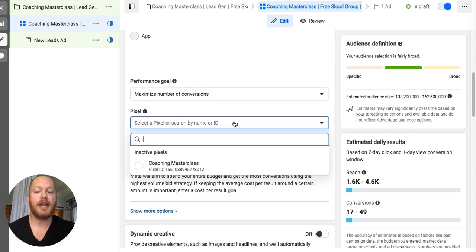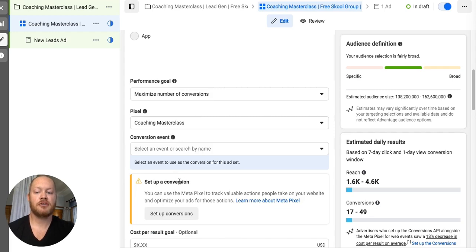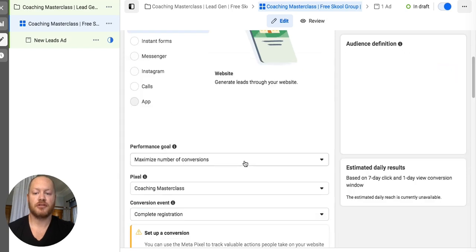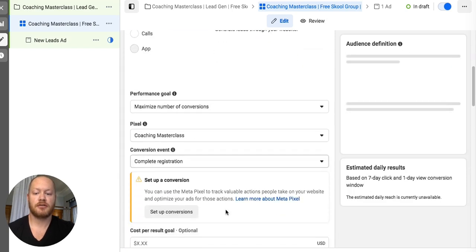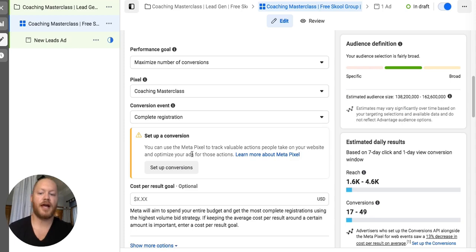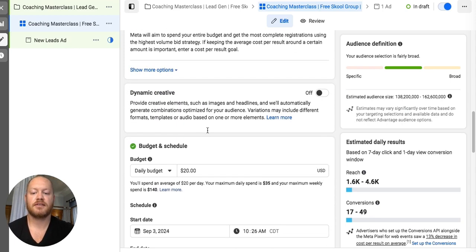Okay. So now you can easily just go in. Now it says it's inactive. Check out the training that we put up regarding pixels and whatnot, but you have the ID and all that good stuff. Okay. So now you have that on, and then conversion event. We want to do complete registration. Okay. Now this is telling you set up conversions. Again, we're going to have trainings on that. But check. Okay. Cost per result, we just leave that. Dynamic creative, we leave that off.